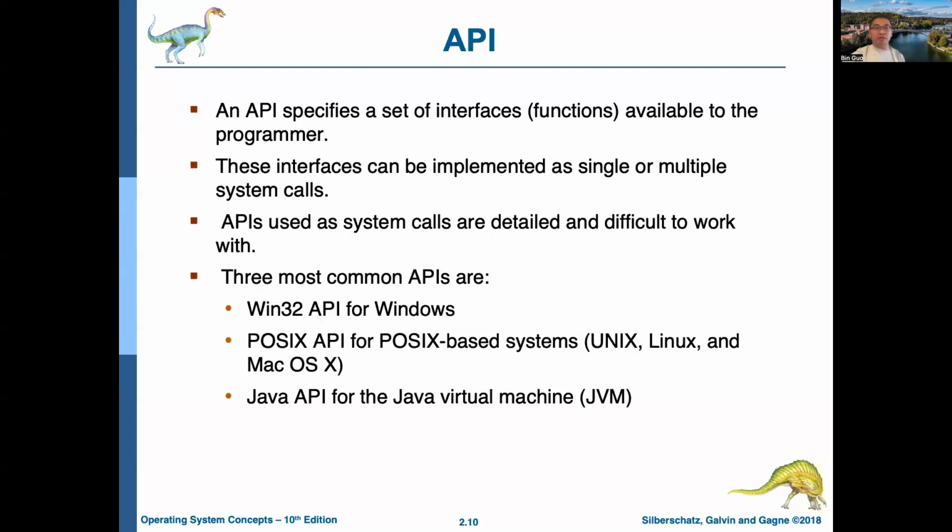Later, I can show you some examples. An API is a set of interface functions available to the programmer. So the operating system provides you an API, and this API may be implemented with the system call. Application programmers do not care about the details of the system call. We have three most common APIs. For Windows, it's the Win32 API, and there is the POSIX API.